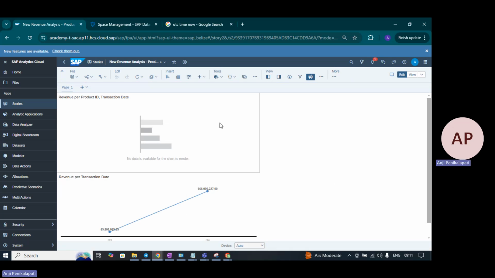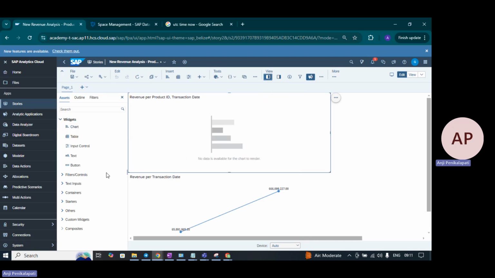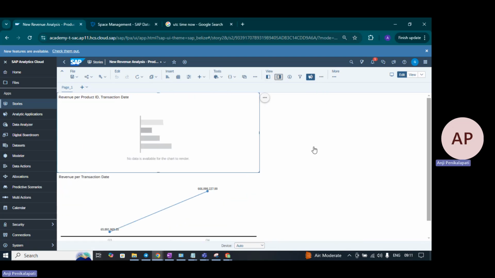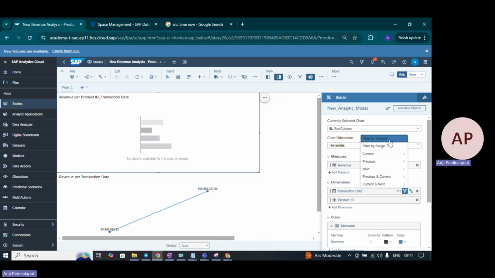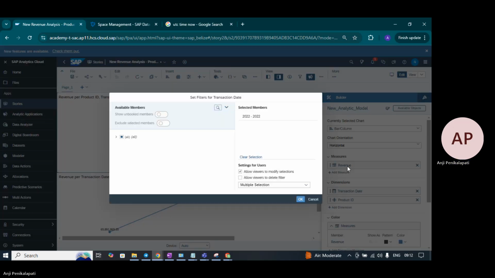Now click on somewhere or click on this chart and open the right side panel if you want. On the left side panel, you will see all the charts and all. Suppose this I want to see. You see here it is the new analytical model, but here I don't see any data, because in measures I have revenue, transaction date. Let's go to filter by member. So you see, I think I have created a filter on 2022. So maybe that's why it's not showing. We don't have any data, I think.